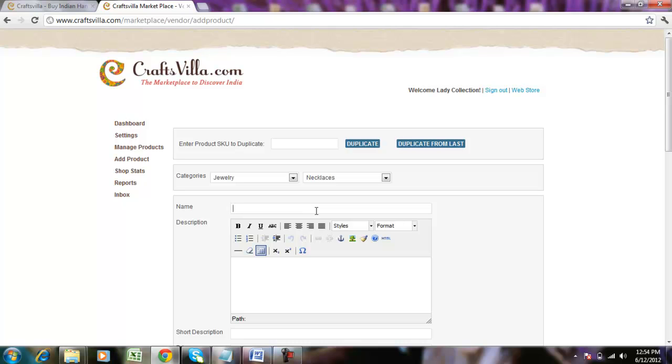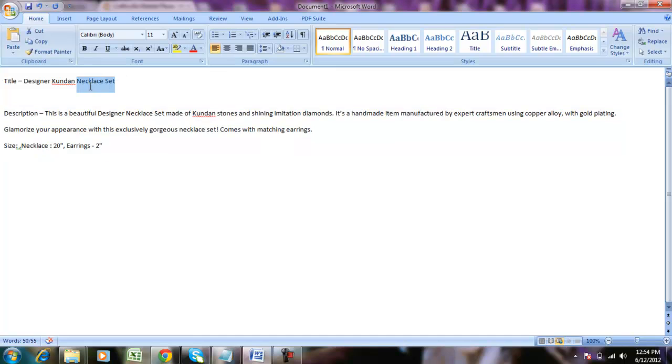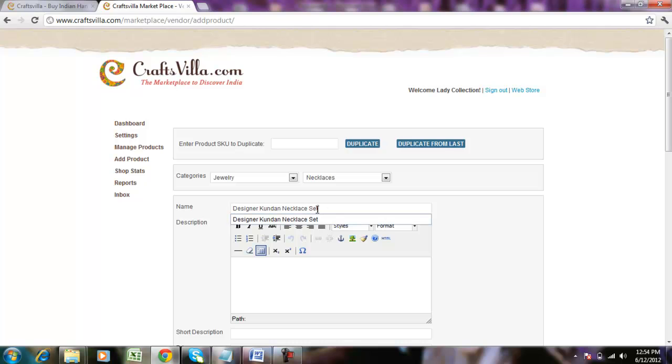For example, if you are listing a necklace set, ensure that you use the word necklace set or jewelry or anything similar which you feel a buyer would type to search this item. The art form example can be, say, a Meenakari work. The material used can be kundan, diamonds, and so on. In this case, I have the title ready, so I'll just paste that. I'm listing a designer kundan necklace set. So I'm indicating that it's made of kundan stones, and it's a necklace set, and it's a designer piece.